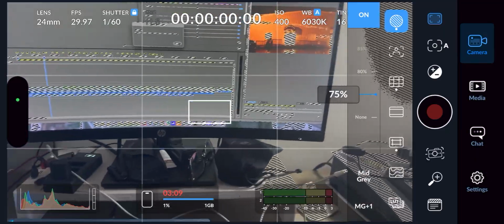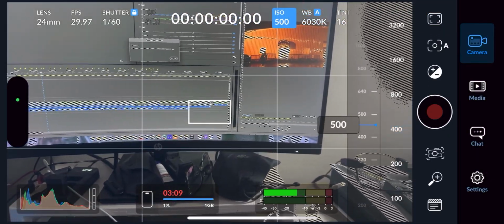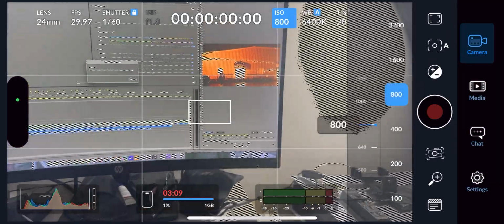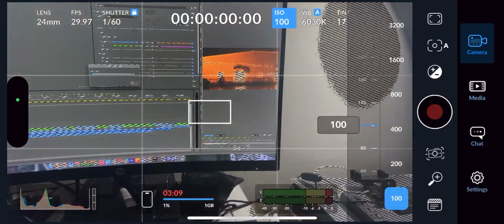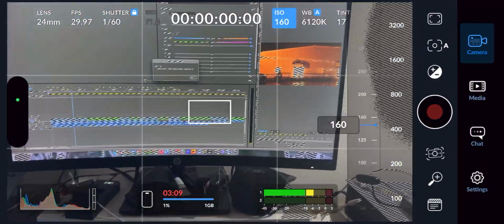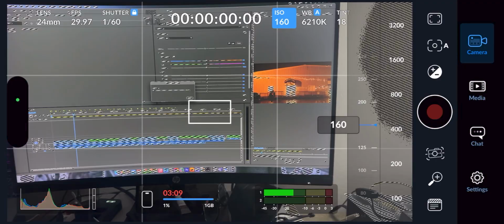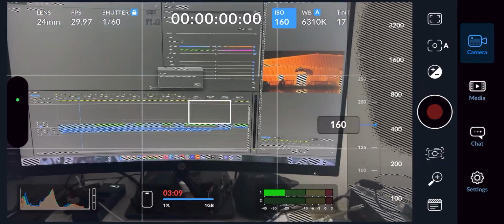So this is telling me that I need to bring down the ISO slightly. Oops, wrong way. And you're always going to have some sort of zebras. Don't really worry about it that much. But yeah, a good rule of thumb is to try to minimize it as much as possible.